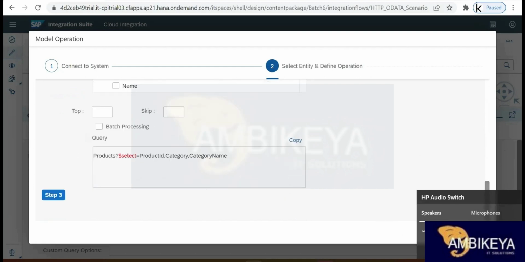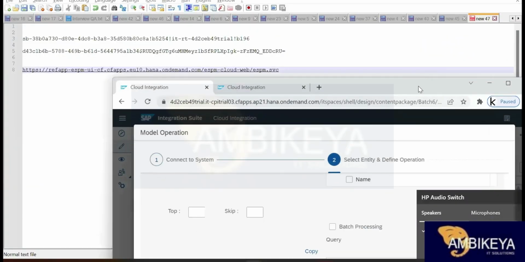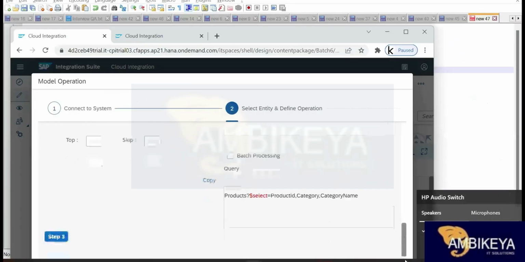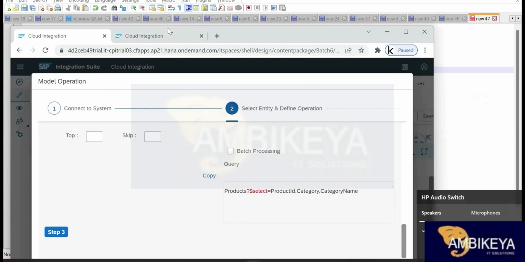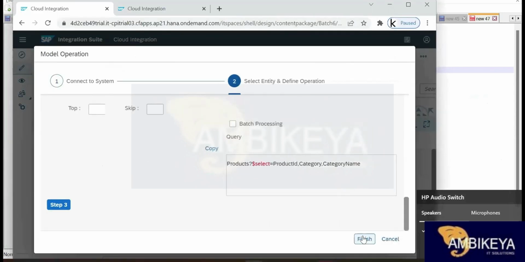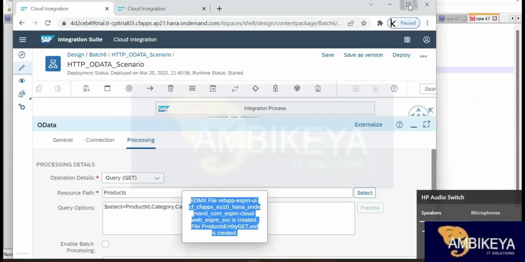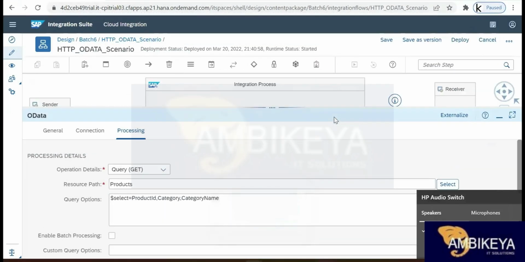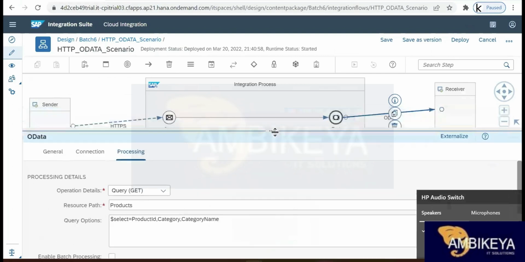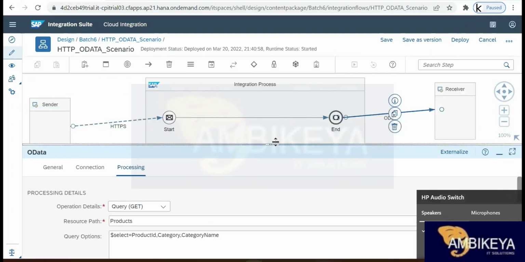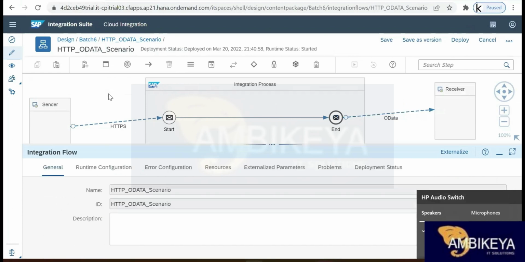Okay. 1 minute. Now I'm just clicking on finish. As soon as you finish, whenever you select for the OData for the first time, an EDMX file will be generated. Apart from the structure, that is optional. If you want, you can select it; if you don't want, you can uncheck it. You can just click somewhere in the white space. Whatever file is generated will be there under resources.